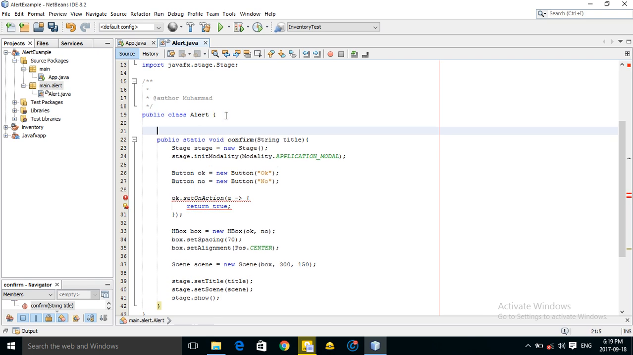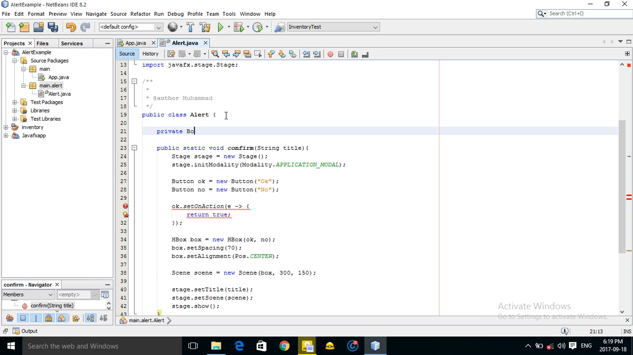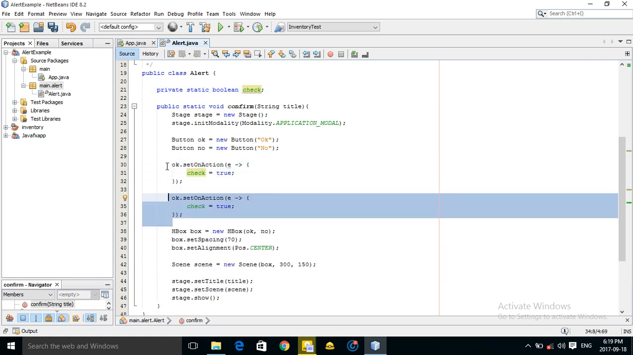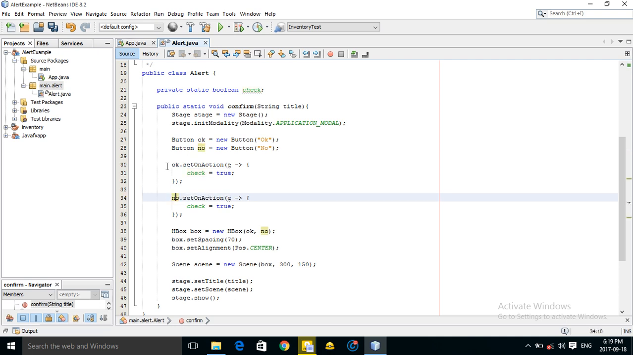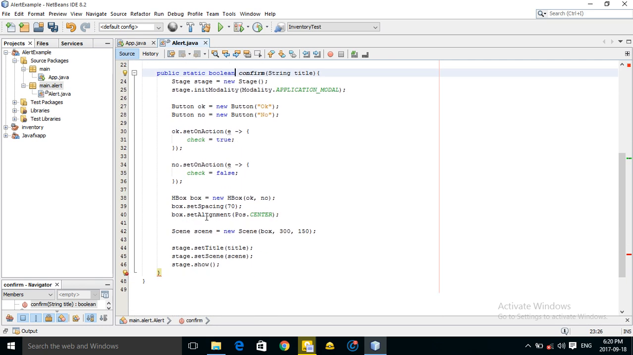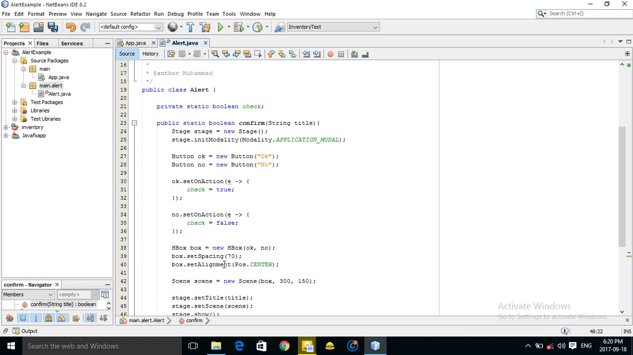Instead of this you make a variable, for example private boolean check, for example, okay. Now you can set the check variable equal to true here. It doesn't have access to the check variable because you're inside a static method, so you should make this static, okay, and then copy this and put no, and no should be false, okay, and then return from the method, and the return type also should be boolean because you return something from this method, and then you need to return, okay, return check. Oh, that's nice.